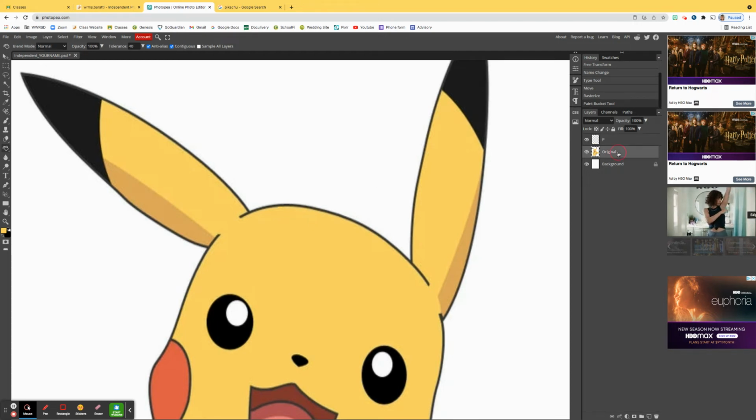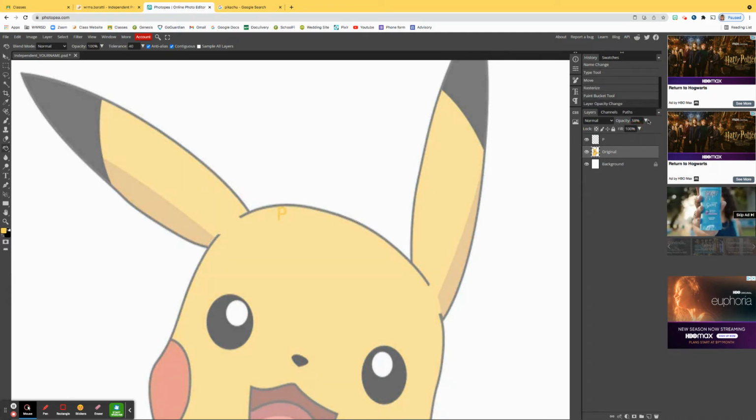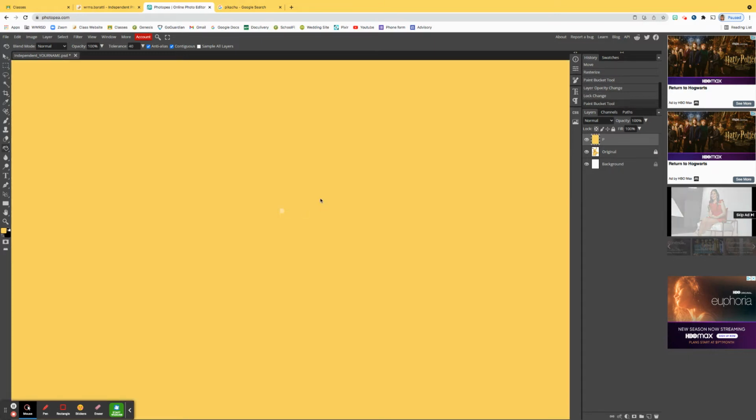I'm going to click on my original. I'm going to lower the opacity to 50%. Oh, I found out how to lock it. And then you can click this little lock button while you're at it. Lock your original. That way it doesn't move because eventually it's going to start moving. Go back to your P, and now you can see what you're doing.